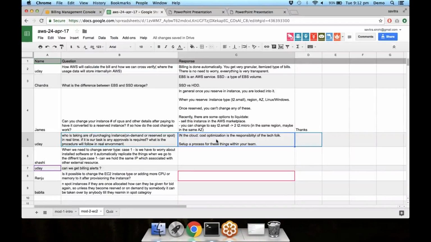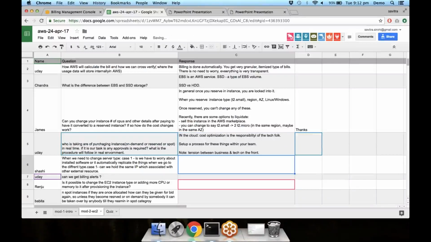So you may need a process, right, so that the business side knows what's going on. They have some idea at least of what's going on and what you're doing to control the costs. This is an important thing: the tension between business and tech on the cost front. So keep this in mind when you set up this kind of process.